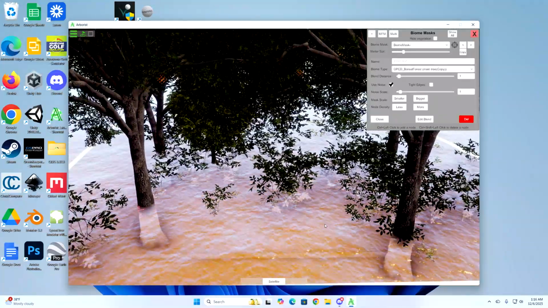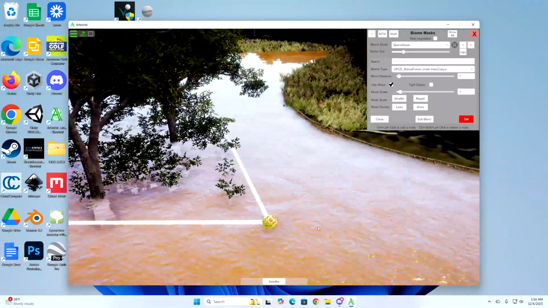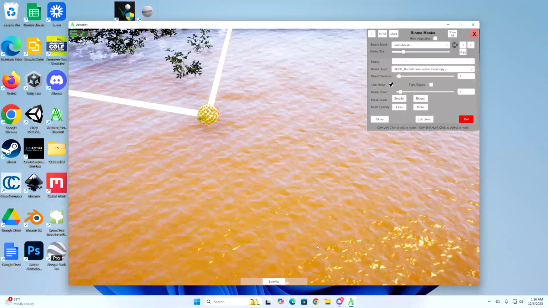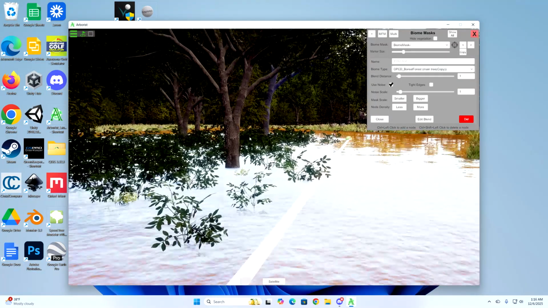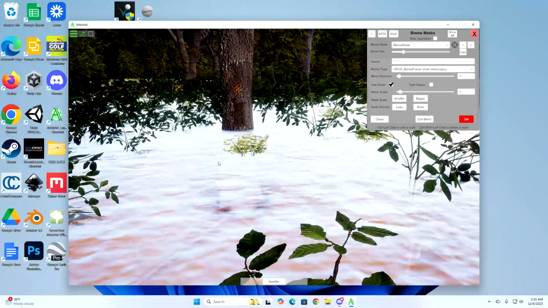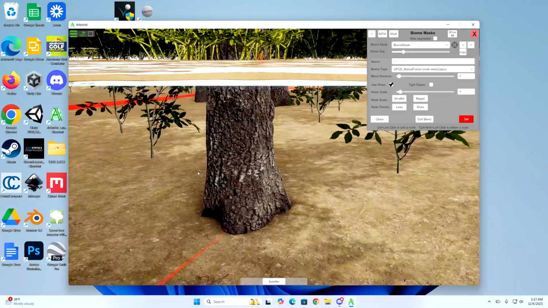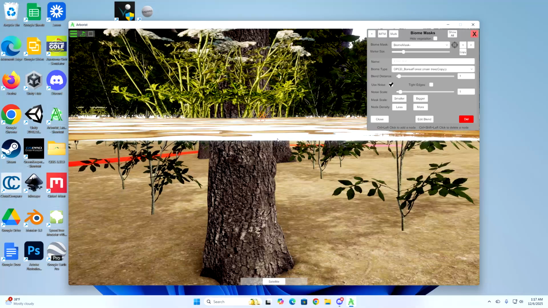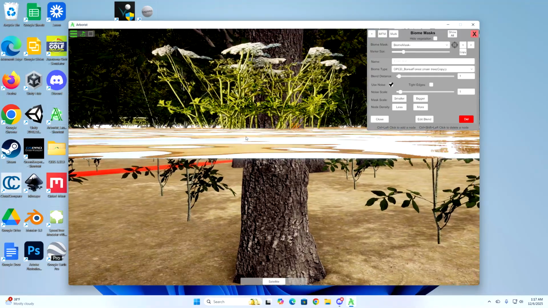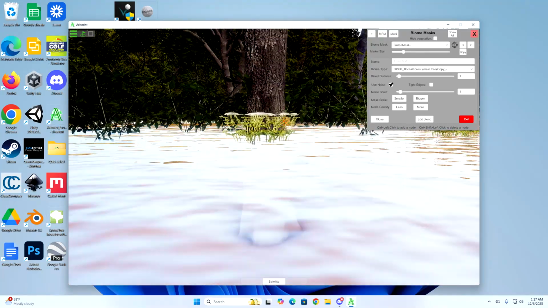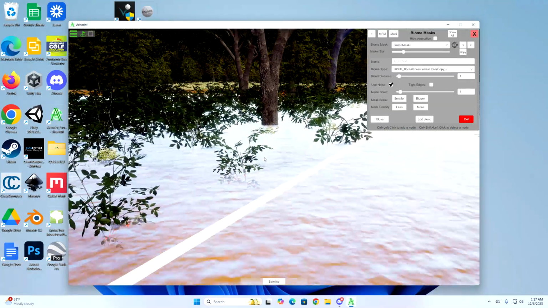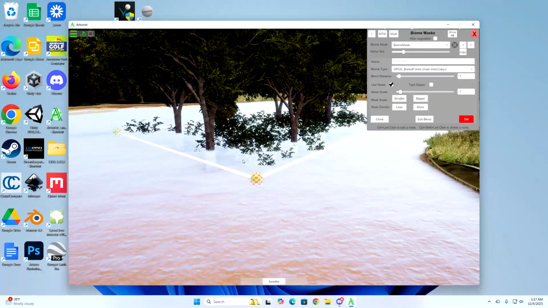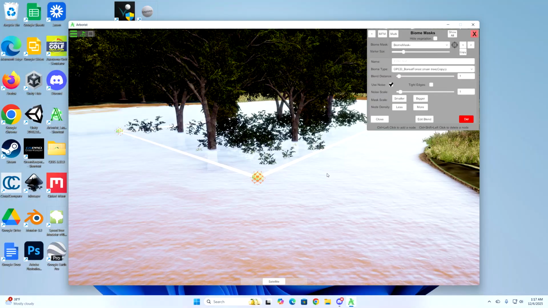Don't see my flowers. Where are they? Oh, there they are. I didn't change the color. So there's the little flower, and you can see it is right on top of the water plane. So that is the one that we did not alter the height, so it's planting on top of the water plane like it should. All right, so that is mesh terrains.